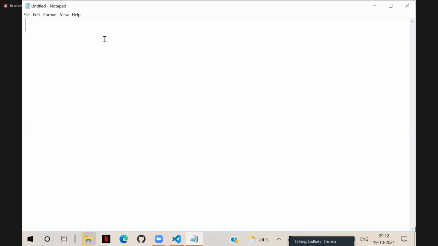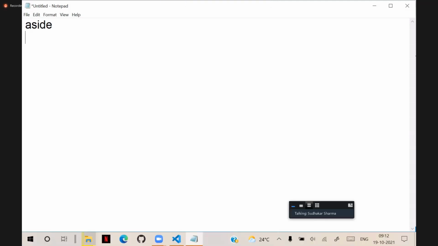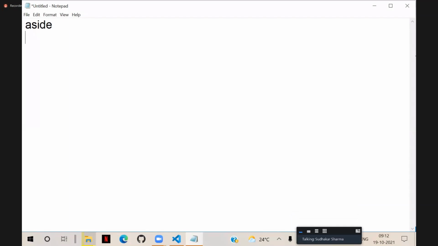So what are the new elements we learned? One is aside. Aside contains information which is not related to our website. Usually we keep advertisements here. Another one is article. Article publishes highlights about our website. Usually, the updates happening in our website, all such information we can keep in article.